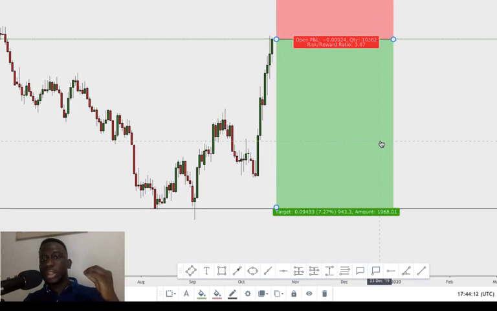Now first things first, this is exactly why I like TradingView. I did a video of why I love TradingView. First things first, you can see that it has calculated the risk to reward ratio for you, right? So this is a 3.87 risk to reward ratio. So what does that basically mean? Okay, so for every one you risk, you make 3.87 back. So for every dollar you risk, you're gonna make $3.87 back.